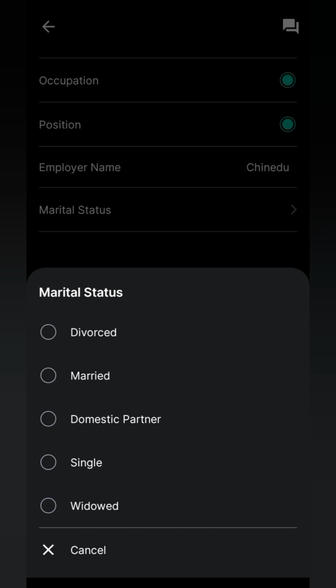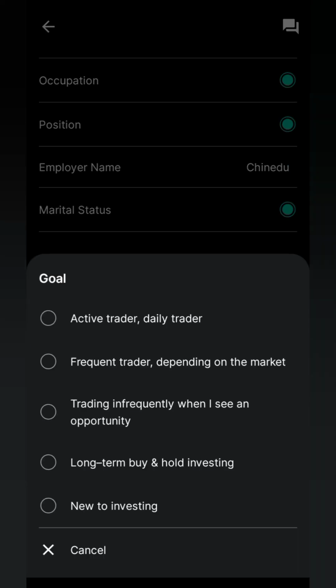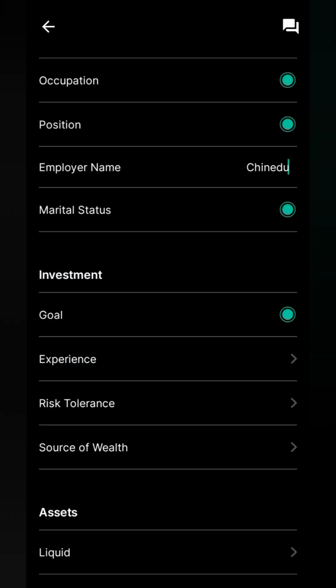Now your marital status. So of course, select single. Now the next one again is investment. Under the investment, you have goal. Depending on your goal, at this stage, you can select active trader, daily trader, or frequent trader, depending on the market. I would recommend that you select frequent trader, depending on the market. But anyways, you are entitled to whichever option you want.